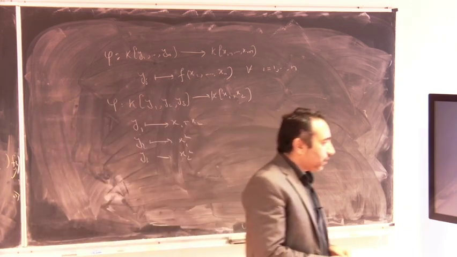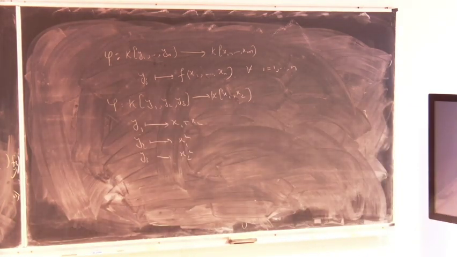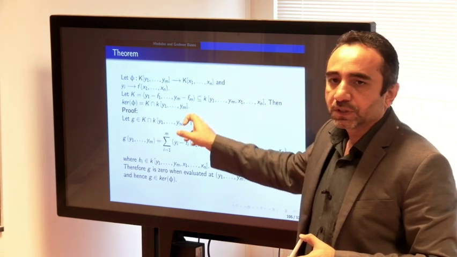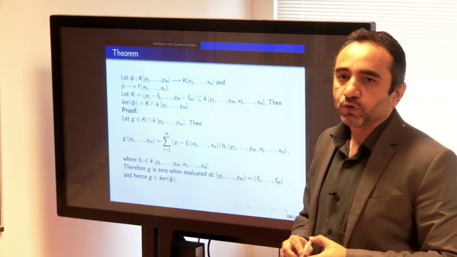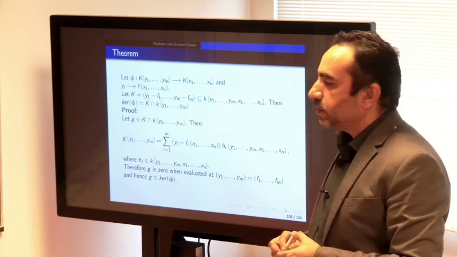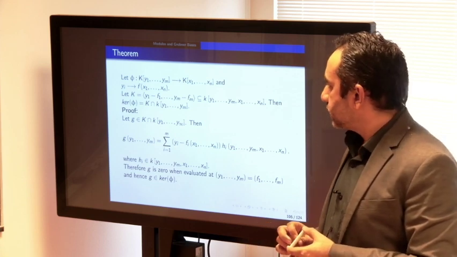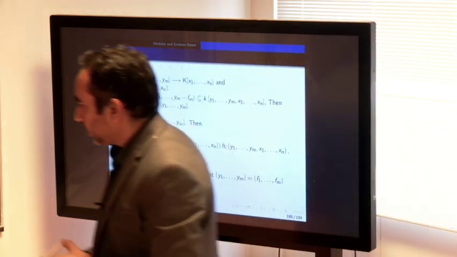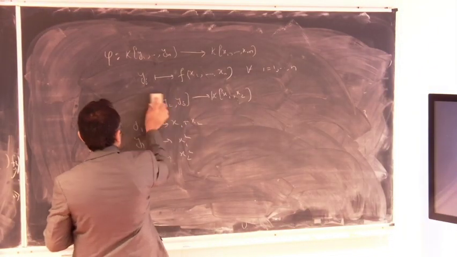Next we need to see how to compute the kernel of a given map. For the kernel we will use a result which states how to find it. We have a map phi from y variables to x variables, given by some images of the yi's, and for the kernel we define a new ideal. Let me write it on the board again.